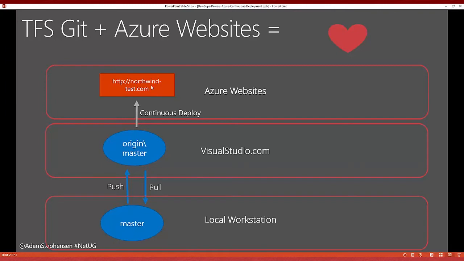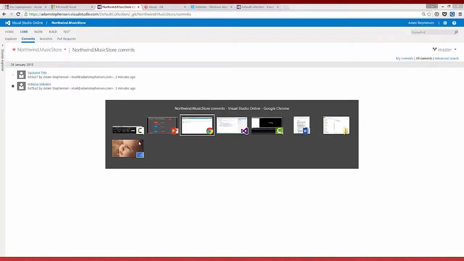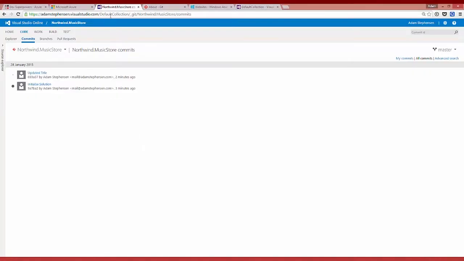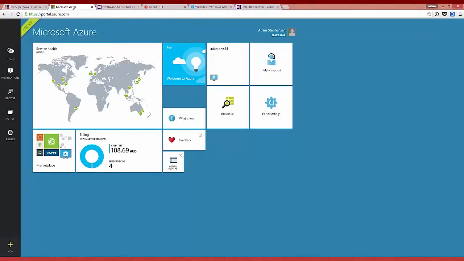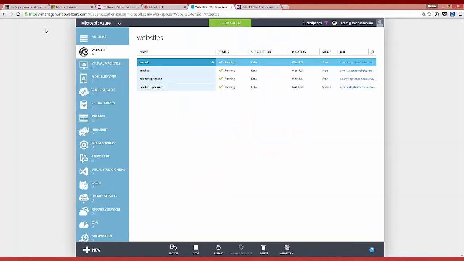So what I haven't set up yet is the Azure website or the continuous deployment. So let's do that next. I could use the nice new Azure portal at portal.azure.com, which looks very nice, but unfortunately there's still some issues with working with continuous deployment. So I'm going to go back into the old portal at manage.windowsazure.com.